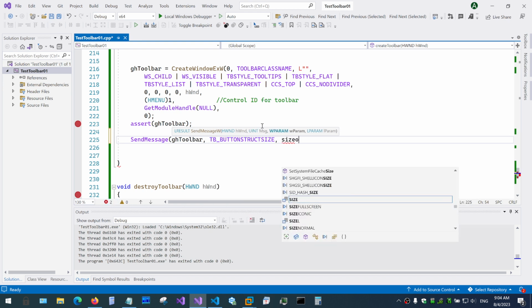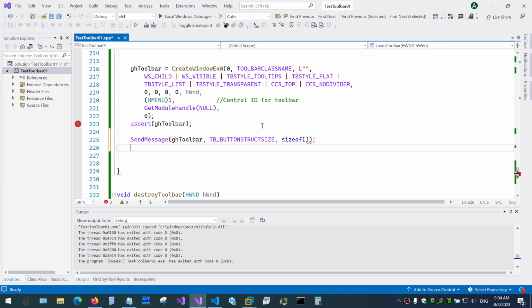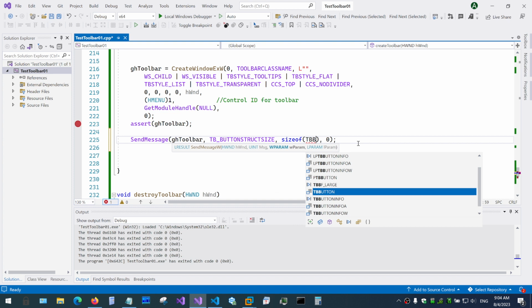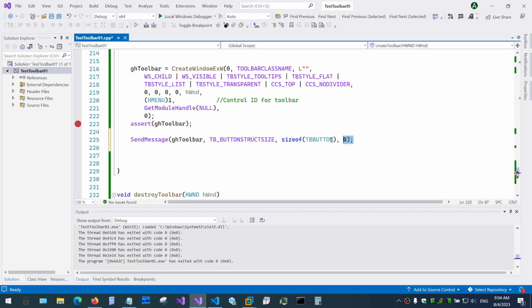This is kind of like the old Win32 way of telling the library what is the size, what is the version of the toolbar, and we need to send it TB button. Again, this part just initializes the toolbar to the current or the latest version, well, like late 90s probably. Okay, and then we need to add buttons.